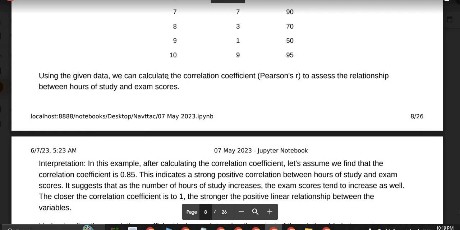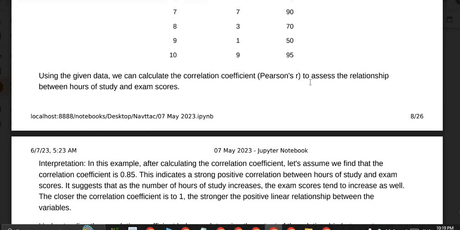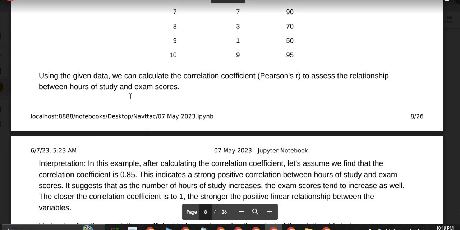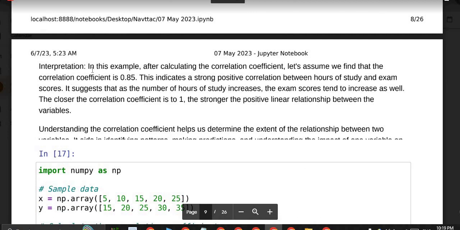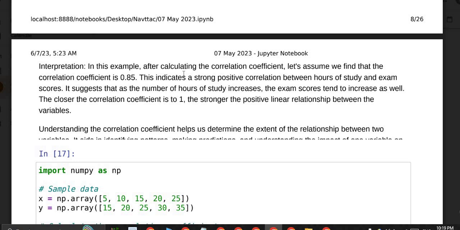Using the given data, we can calculate the correlation coefficient to assess the relationship between hours of study and exam score. Interpretation: in this example, after calculating the correlation coefficient, let's assume we find that the correlation coefficient is 0.85.